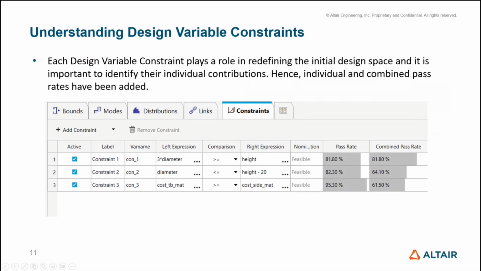Understanding design variable constraints. Design variable constraints have been useful to redefine the initial design space, depending on your engineering needs and specifications. However, in some situations, the number of acceptable design points might be small, or there might not be even a single acceptable one. So it is crucial to understand the contribution of each constraint so the explorers can identify the most restrictive ones, and they might want to reconsider the definition of them.